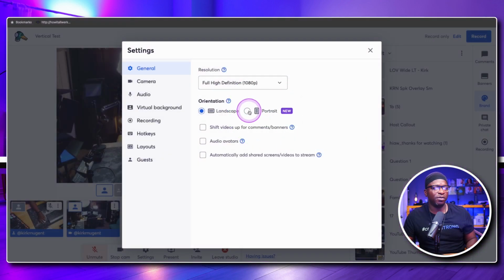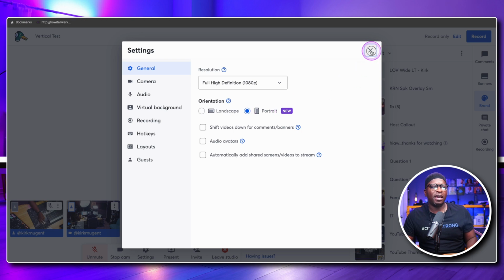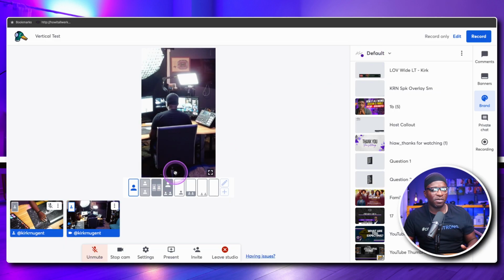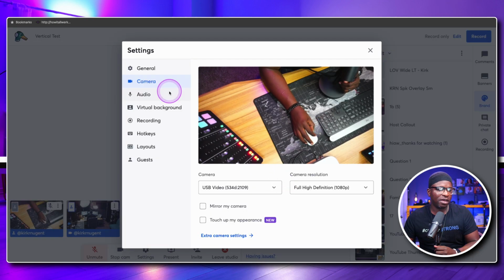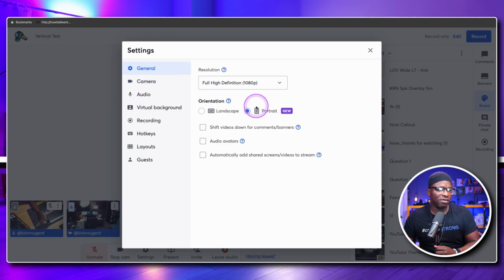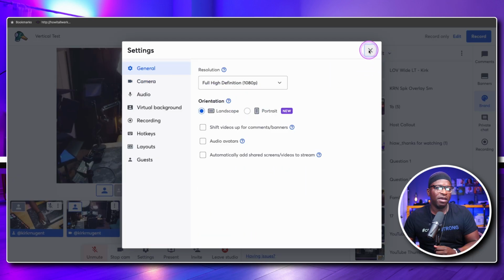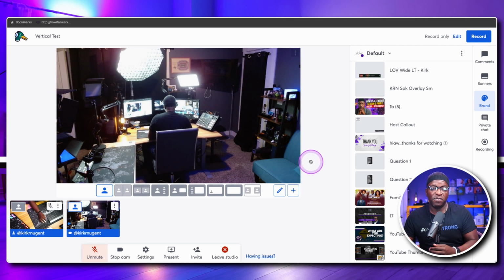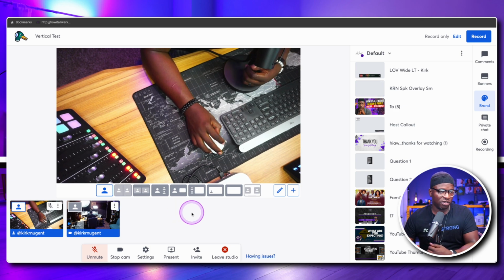And so of course here in orientation, you have portrait mode. And when we do that, you can see that this is vertical and we have the ability to do some things there, which is really cool. In vertical mode, however, you do not have access to custom layouts. So let's switch that back real quick. So let's go back to general and make that back to landscape. You can make these changes before you go live or before you hit record, but you cannot make these changes once you are actually recording or streaming.